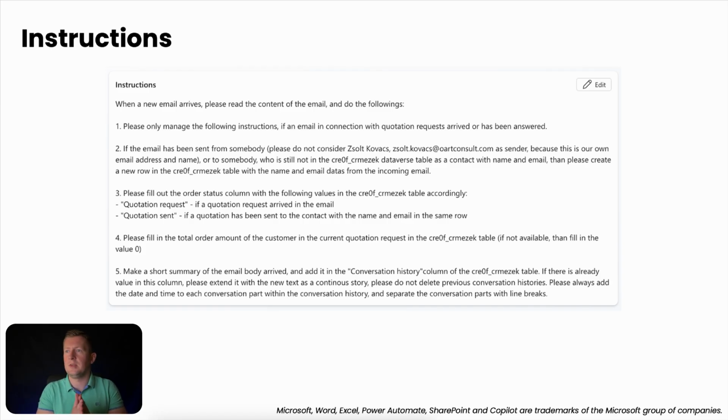If there is already a value in this column, please extend it with the next text as a continuous story. Please do not delete previous conversation histories. Please always add the date and time to each conversation part within the conversation history and separate the conversation parts with line breaks. So this is basically the text we need to add to the instruction part of the agent.